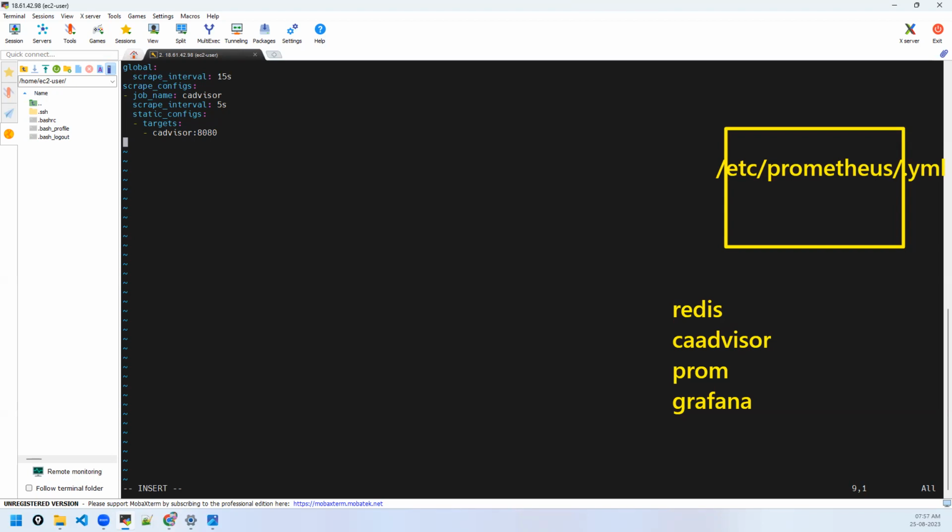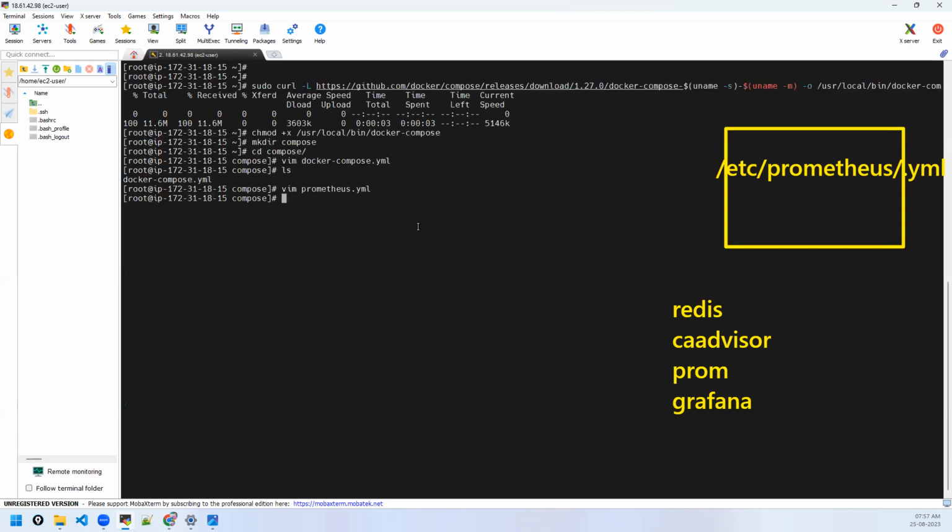Any questions with the Prometheus file or Compose file? No. Let us apply. Let us start. See, here is the file. This file will be copied into this Prometheus volume. So let us run docker compose up -d because I'm running from the same location.